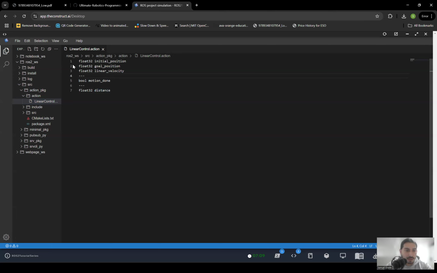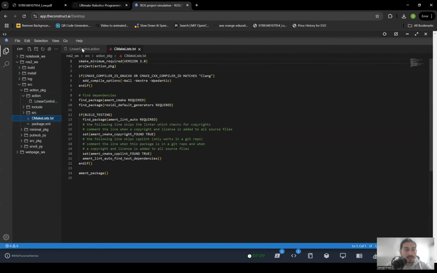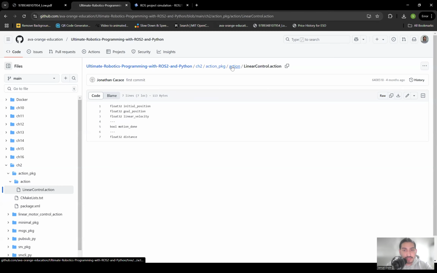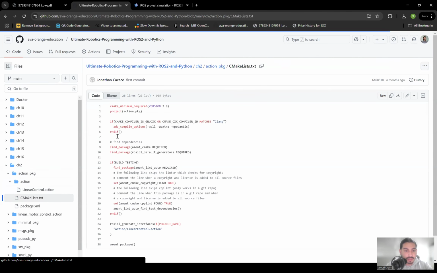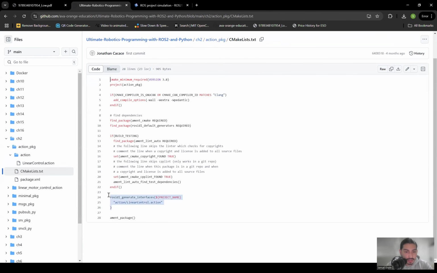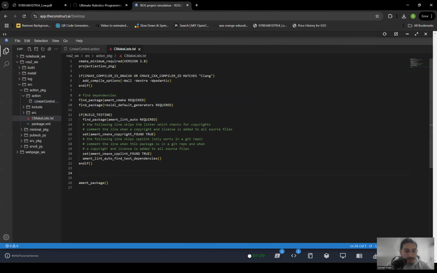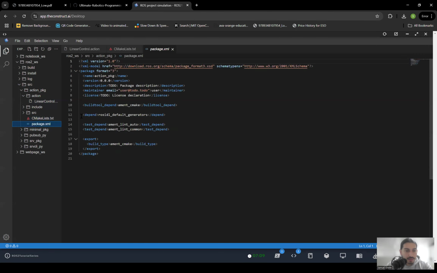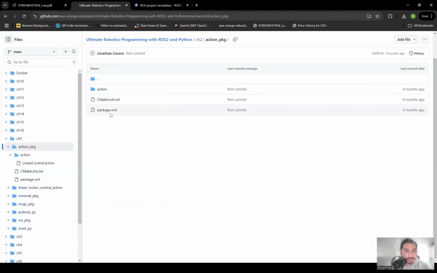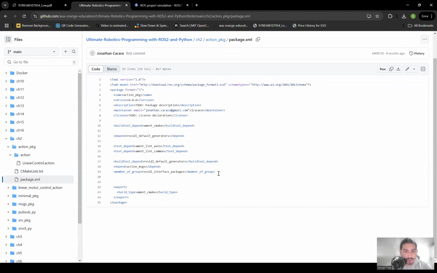So we're going to save this file. I'm just going to click Control S. You can also go to File, Save. Before we move on, we need to go to CMake lists and add in something right above element package. So let's go to CMake lists on the GitHub, and we're going to need to generate this interface so we can actually use our action file, the dependency we need. Then we're going to go to package XML, and we're going to grab these three dependencies that we need when building.